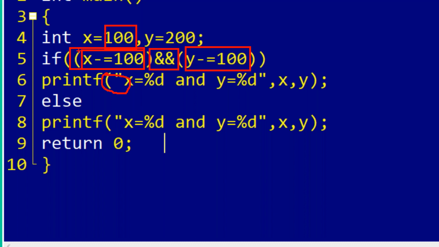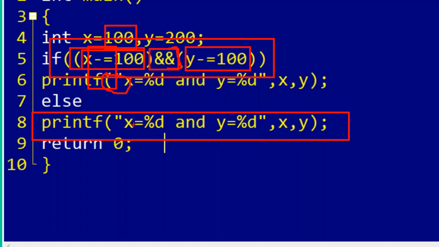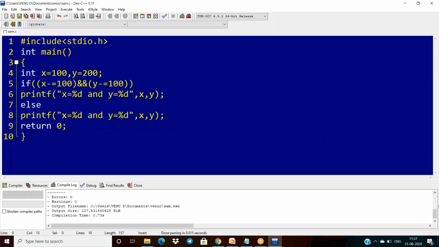0 means false. Now the compiler sees one expression is false. We are working with the logical AND, so if one expression is false, the overall expression will be false. False means the else block is executed, but the else block is not here. Only x is modified. Y is as it is; y is not modified here. So now tell me what is the answer here.